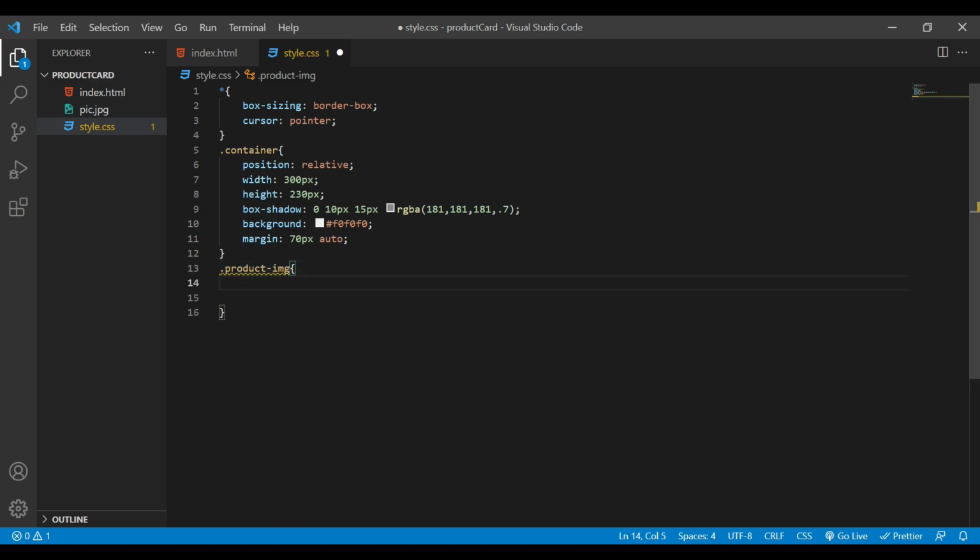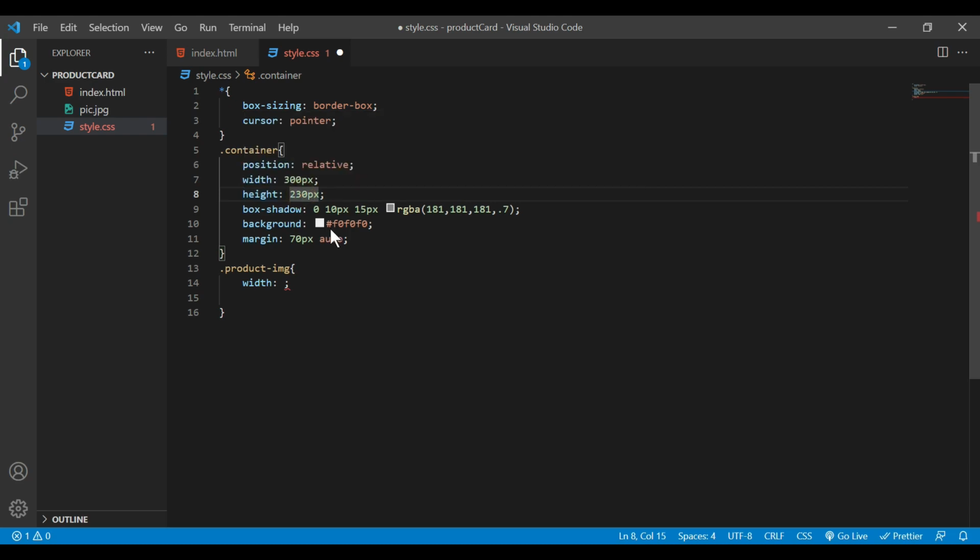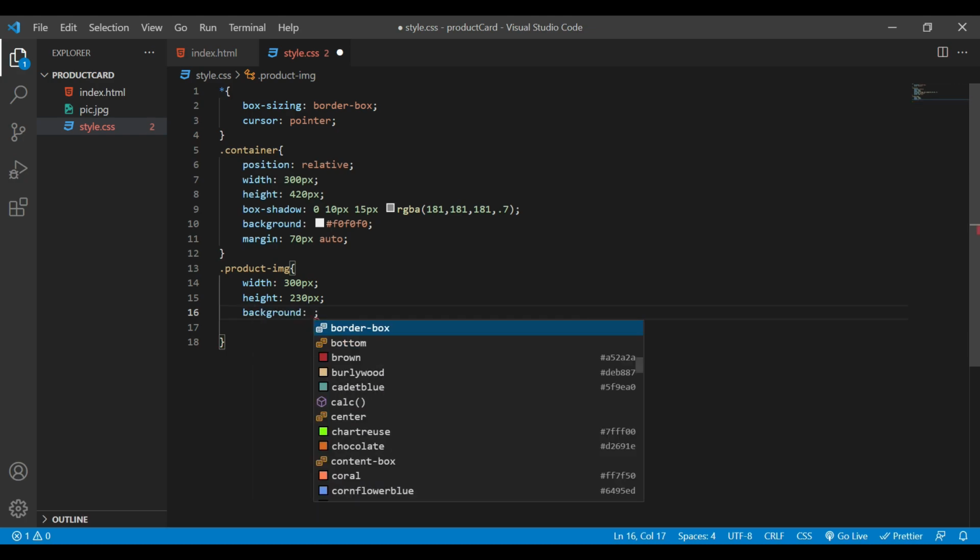For this class, we'll add width. Okay, let's change this one, the container. So for this one, I'm going to make 420. For our image, I'll give 300 pixel. Also, I'll give a height of 230 pixel. Also, we'll add now our background URL.